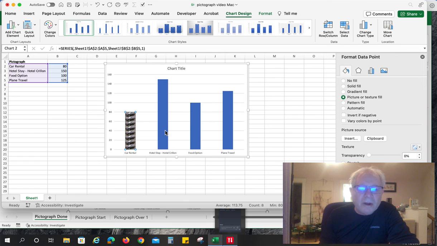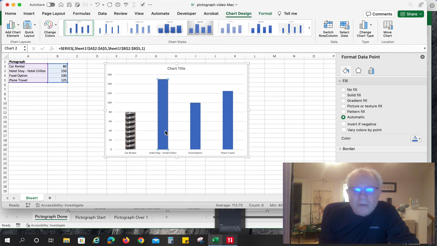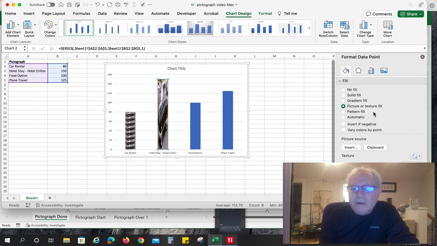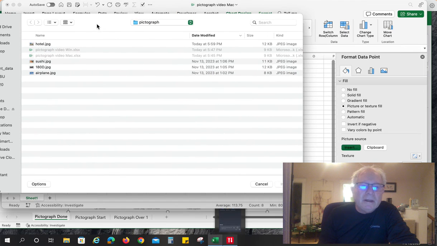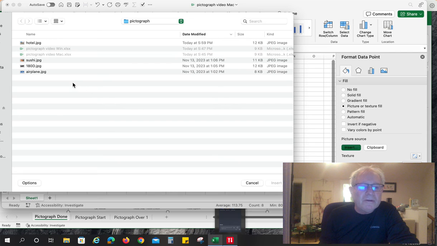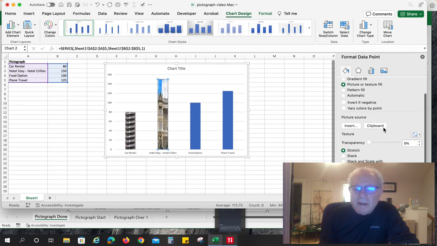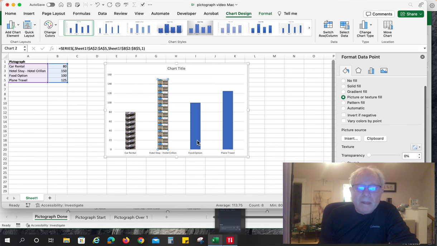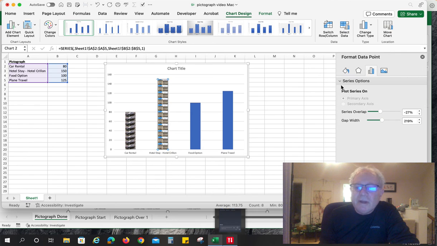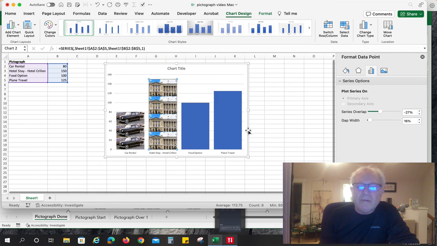I'm just going to do one more column here, the hotel one. So again, I click on the second column, go to Picture, go to Insert, and I've got to insert the image file from my local system. Hotel, Insert, and Stack. Okay, and then I'm just going to go over here to the Fill Series options and drag the gap width to make those columns wider.